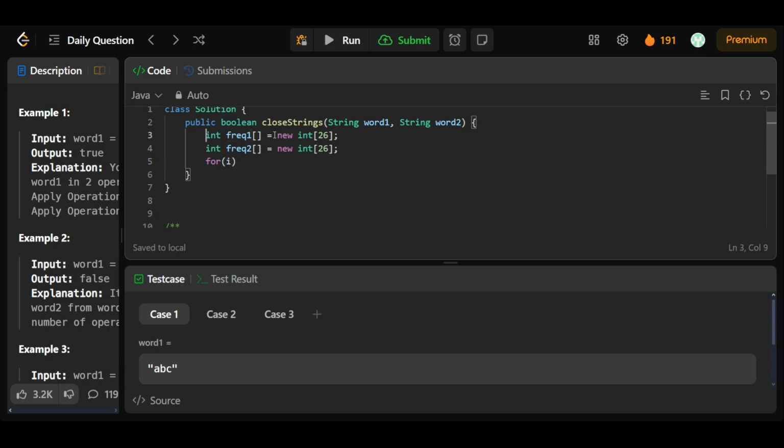First, let's set a base condition: if the length of the two strings is not equal, we have to directly return false. If word 1 dot length is not equal to word 2 dot length, we have to return false.